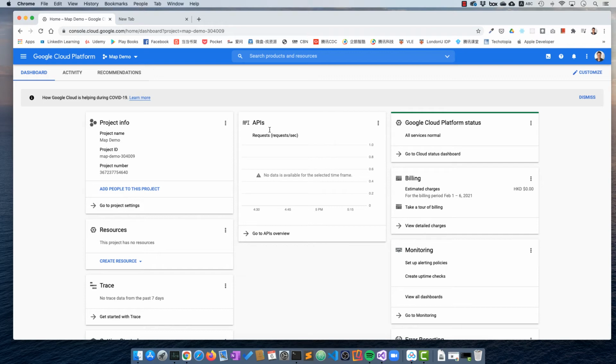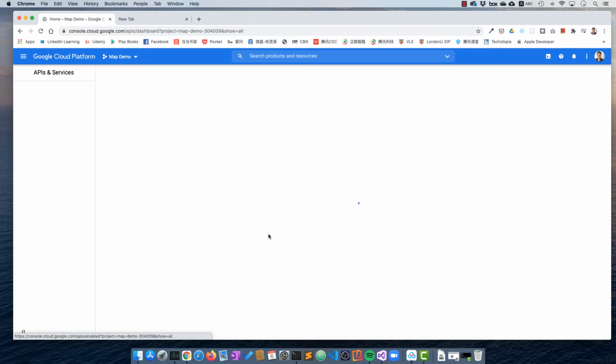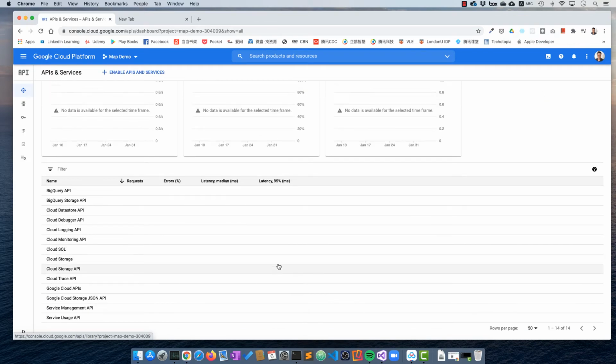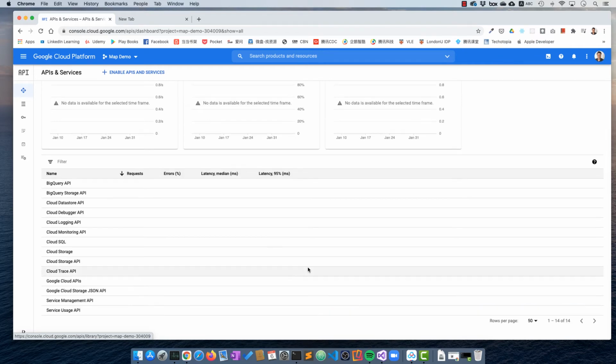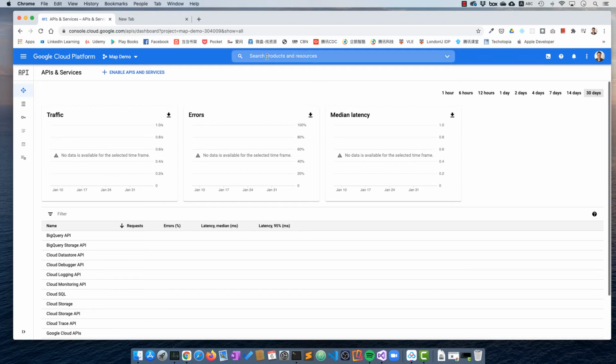So the first thing I go to is API. Well, it's a long list of APIs. You probably don't want to go through those lists of APIs one by one. So this is why you can do a search from here.